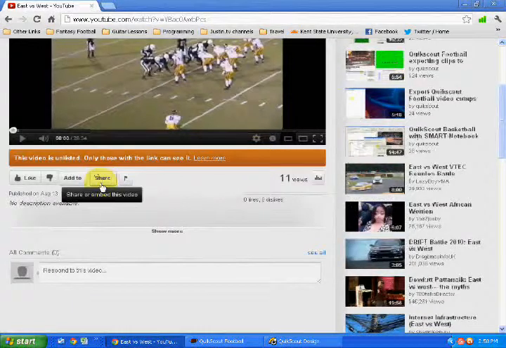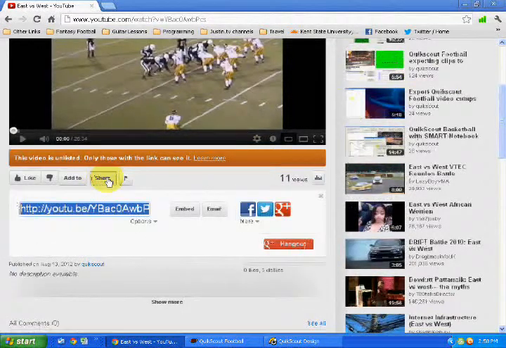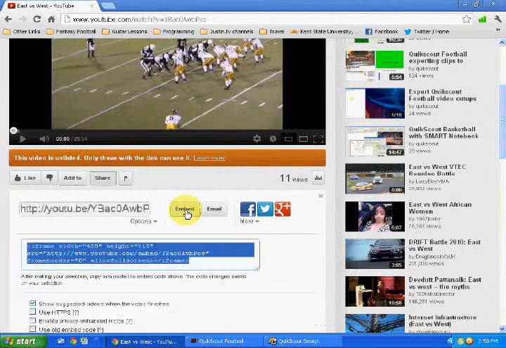And then as I scroll down, I'm going to see a button here that says Share. I'm going to click Share. And then I'm going to click Embed, and that's going to give me the embed code. This is it right here. You can see it's already highlighted.